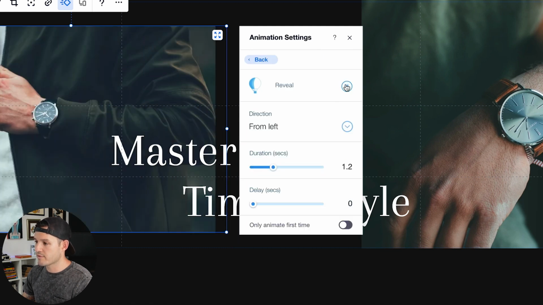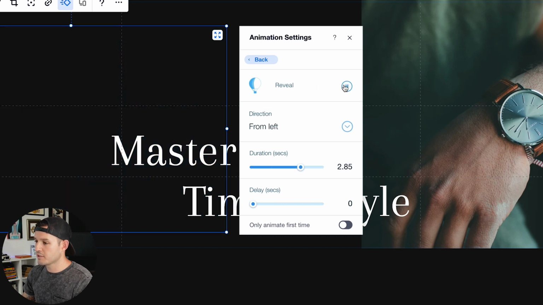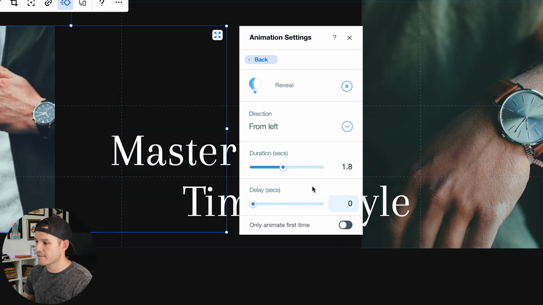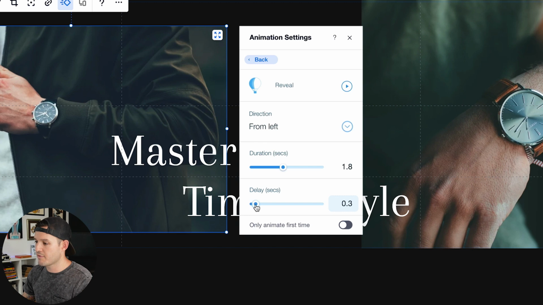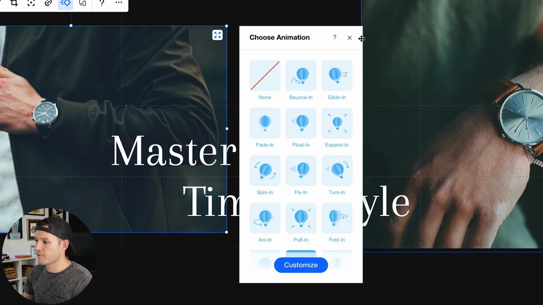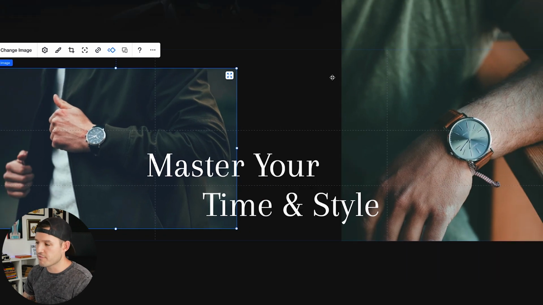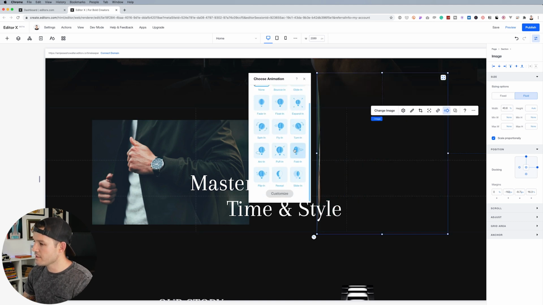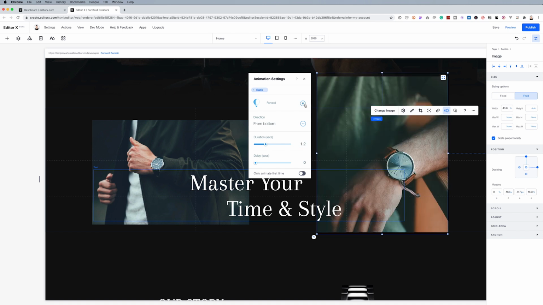Let's just look at what we have so far. Cool, we're gonna reveal from the left, and why don't we allow that animation just to take a little bit longer, a little smoother, maybe not that long, maybe 1.8 seconds. I like that. And then let's just give it a little delay. We only want this to animate the very first time. And these animations are gonna happen when this element comes into view after the user has scrolled down. Let's do the same thing over here. Now I'm just customizing the animation using the same animation panel as I did before.